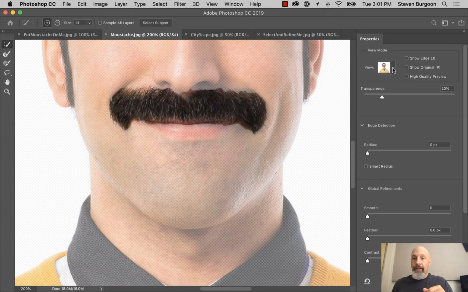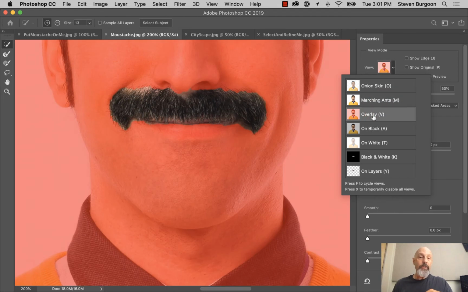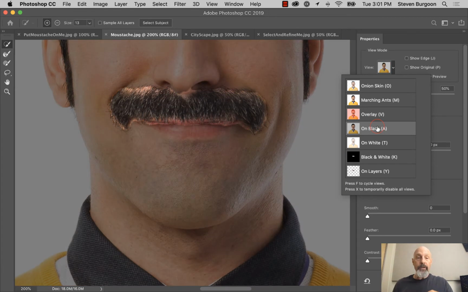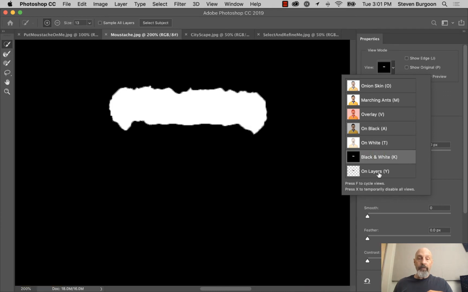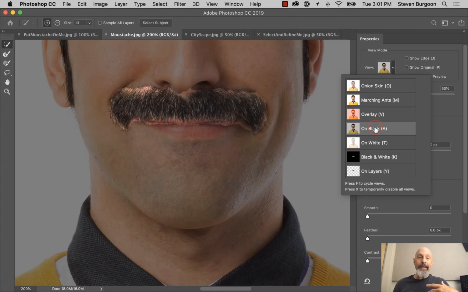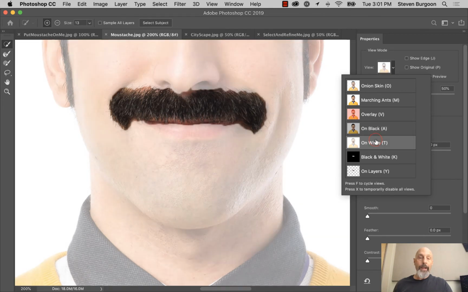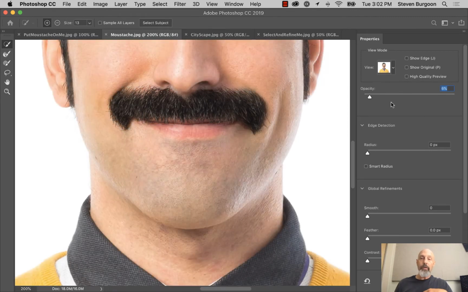I have a view where I can view it on an onion skin, which means it'll show me part of the background. I can view it like it's a selection. I can view it like it's quick mask mode. I can view it so it's on black. I can view it so it's on white. And I can view sort of an outline view or on any layers. In this case, I don't have any layers in the background, so that's not working. But I tend to like to view it either on black if I'm going on a dark background, or on white if I'm going on a lighter background. For right now, I'm going to view it on white, and then I'm just going to click here again to close it, and I've got a slider on how much white I see or how much I don't see.